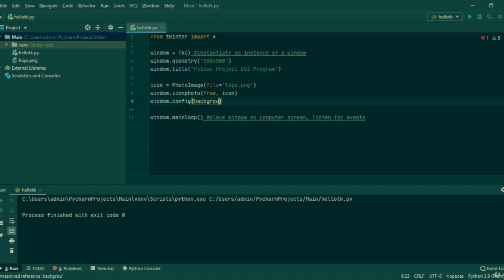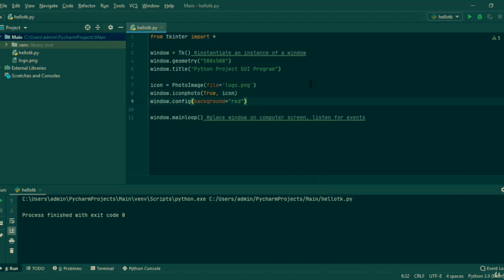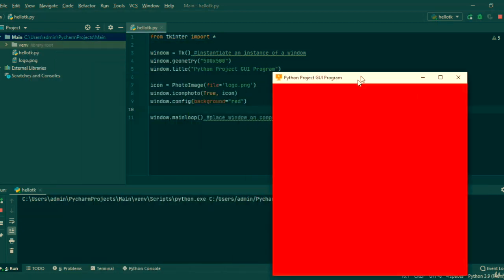Let's begin with just some color names. Let's say that I want the background color to be red. I'll just type in the word red here, and this will change the background color of my window to red.